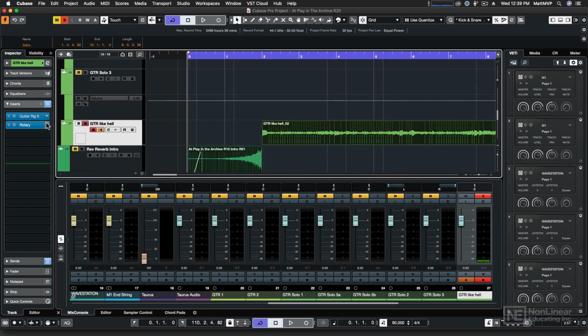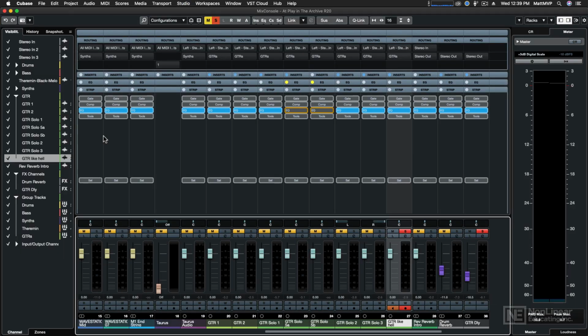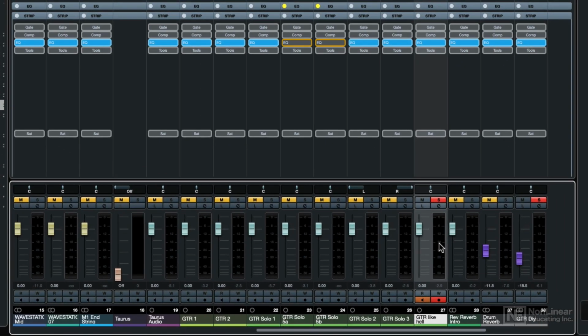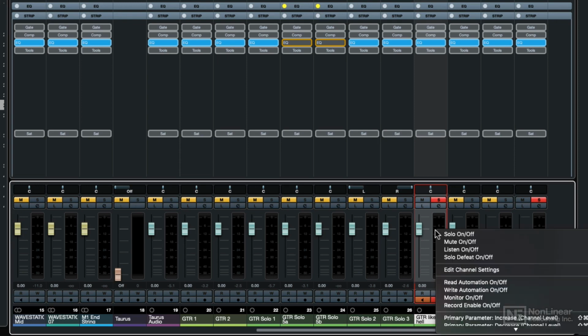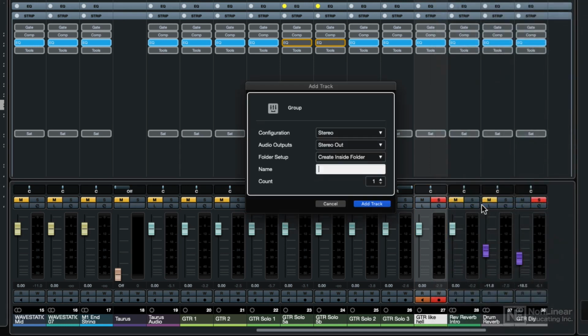I'm going to remove the rotary as an insert effect on that single channel, and instead I'm going to go to my mix console. I'm going to find that guitar channel, then I'm going to right or control click on the channel itself, and I'm going to give it a new group. Before it was grouped into the guitar group, but now I'm going to make a new group so that I can put just that rotary speaker effect on the group so that it's in stereo. So I'll add that group channel, it'll be stereo, and the audio outputs will be going to the stereo output.